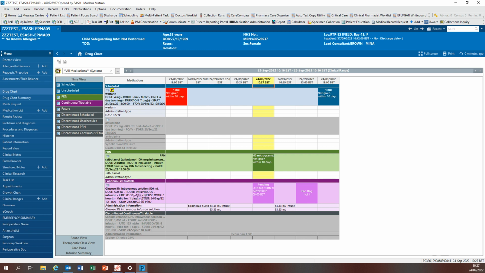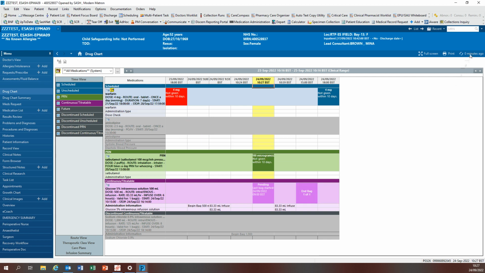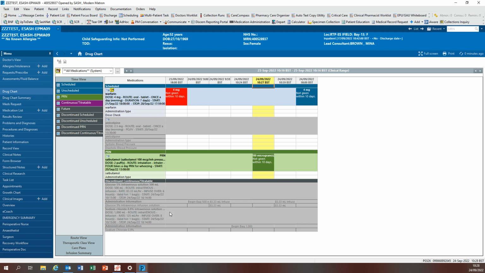So just to recap, I'll do it on the glucose again. So you have the end bag tile populating at the specified time of when the bag is expected to stop. And you would right click and press complete order and say yes to this. And now you can see both bags have been taken off and there are no active infusions, or fluids, sorry. And you would need to get a doctor to re-prescribe if fluids are needed again.